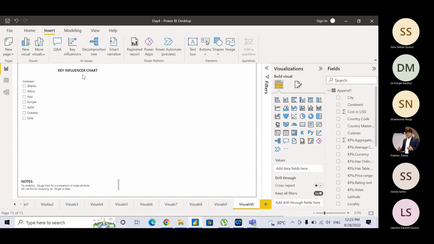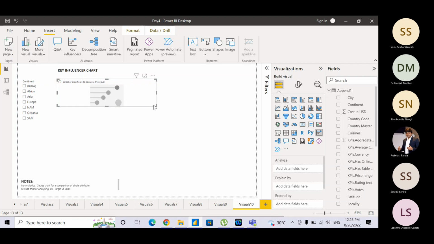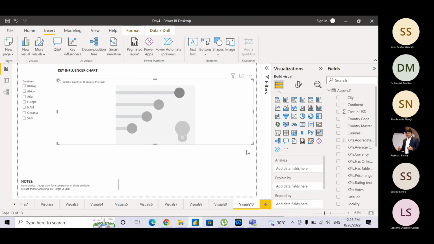All right. So now let's look at the key influencer chart. Go to your visualizations. Under that you will have the key influencer. Select the key influencer chart. So you'll see the key influencer coming onto the screen like this. Expand it here and then keep it like this.